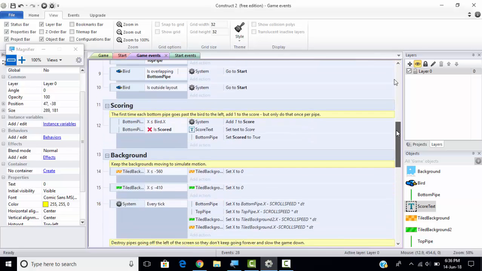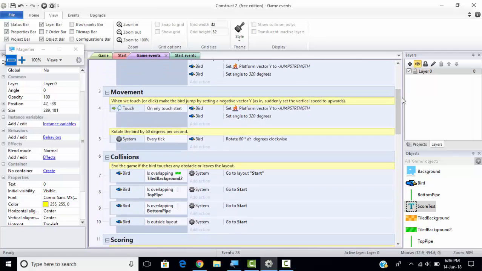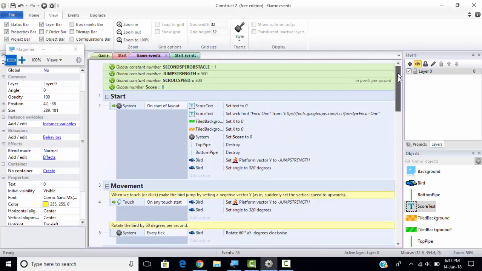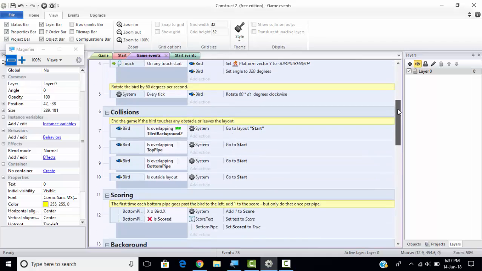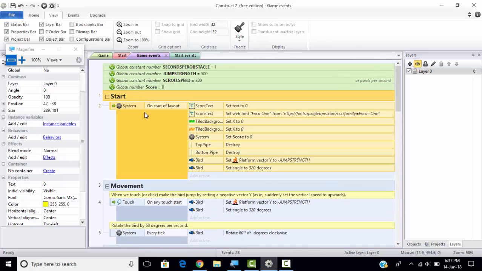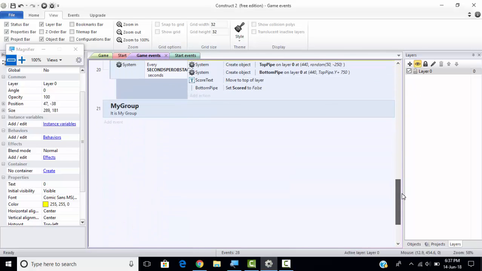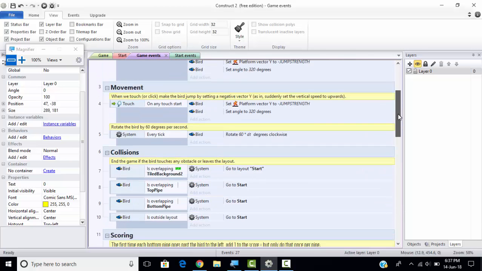A group is a body that contains the same type of events. For example, movement contains the movement type of events, and collision contains collision type of events. That means it contains the events which take part in collision. If you go to the start part, the events are related to start events, that is, when the game is started. And here we have created our own group, my group. You can delete that as well by clicking and then delete.